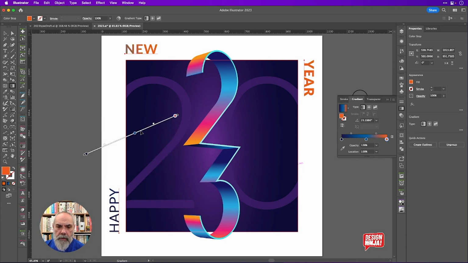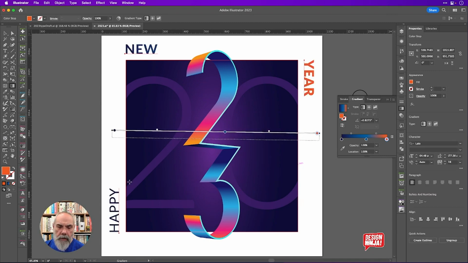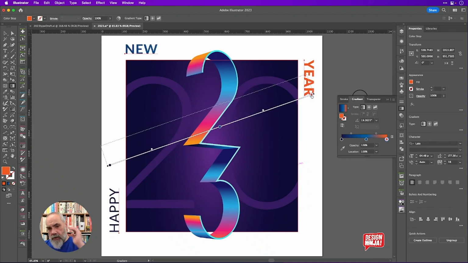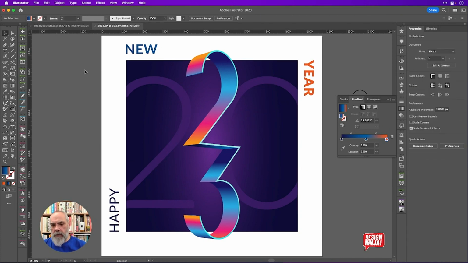But there we go. So I could go ahead now and draw that gradient across, and you can see how it's changing as it goes across. You can make that nice and as interesting as you like. In fact, you've got all of those things going on at once in that place. Great stuff. So Happy New Year is in there.